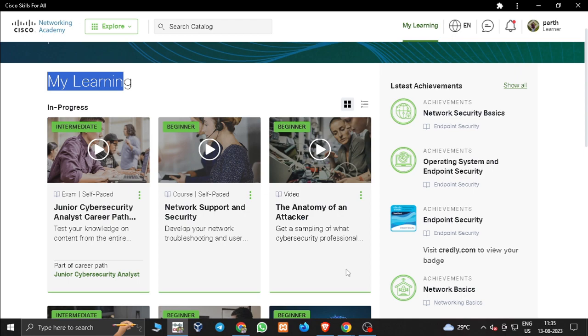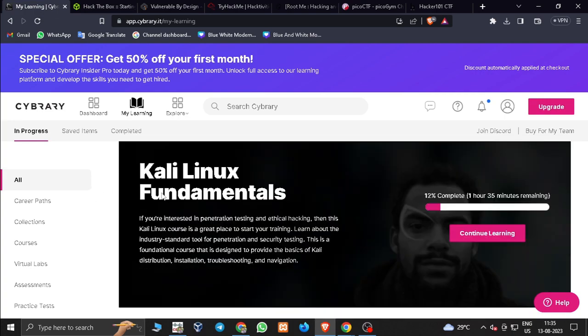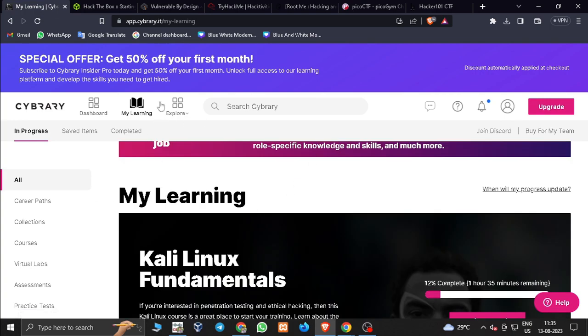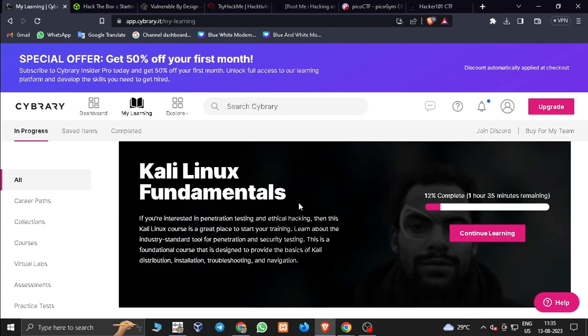Then the next platform is CyberRay. CyberRay is for learning hacking and cybersecurity. Go to the learning page and you will see Kali Linux fundamentals, which you can learn. To enter the cybersecurity world, you must first have knowledge of Linux, Linux fundamentals, and how Linux commands work.